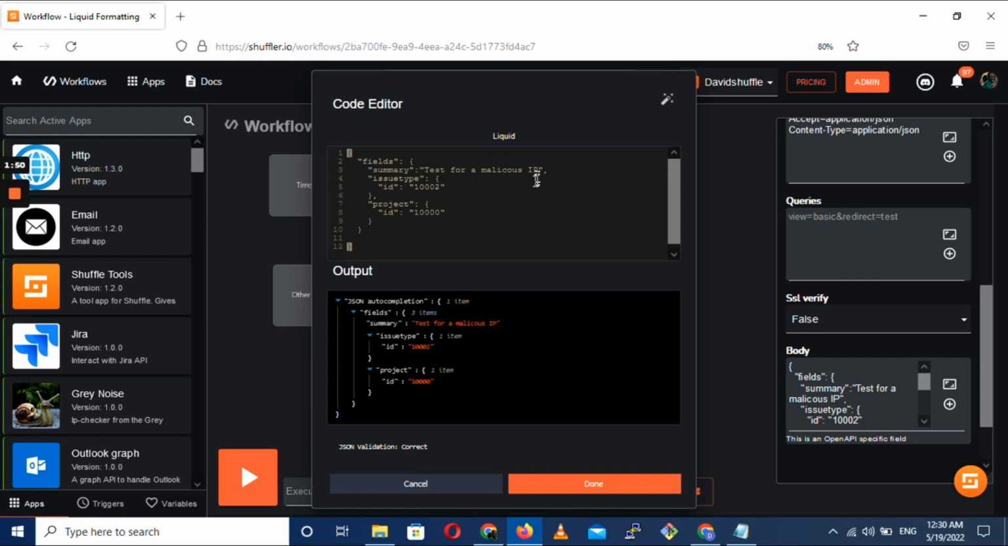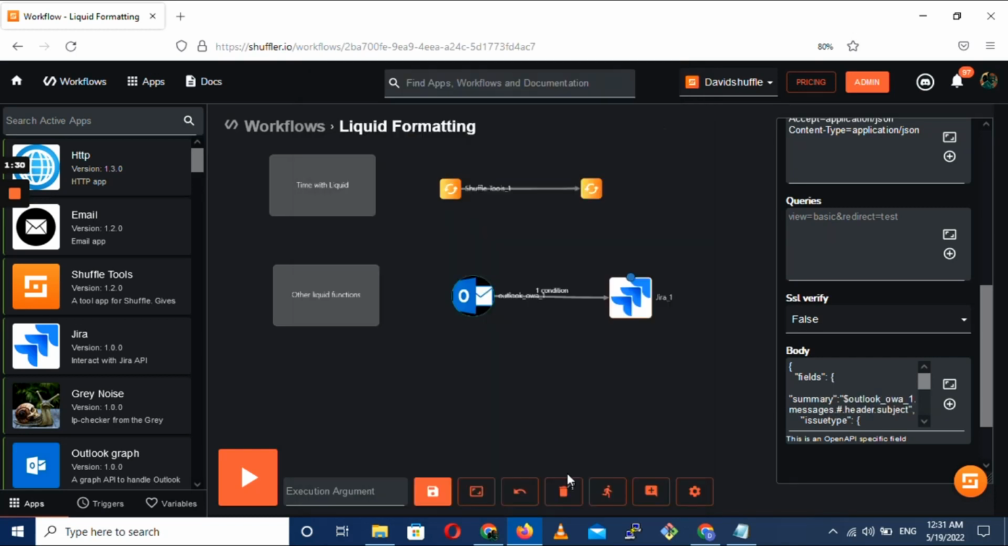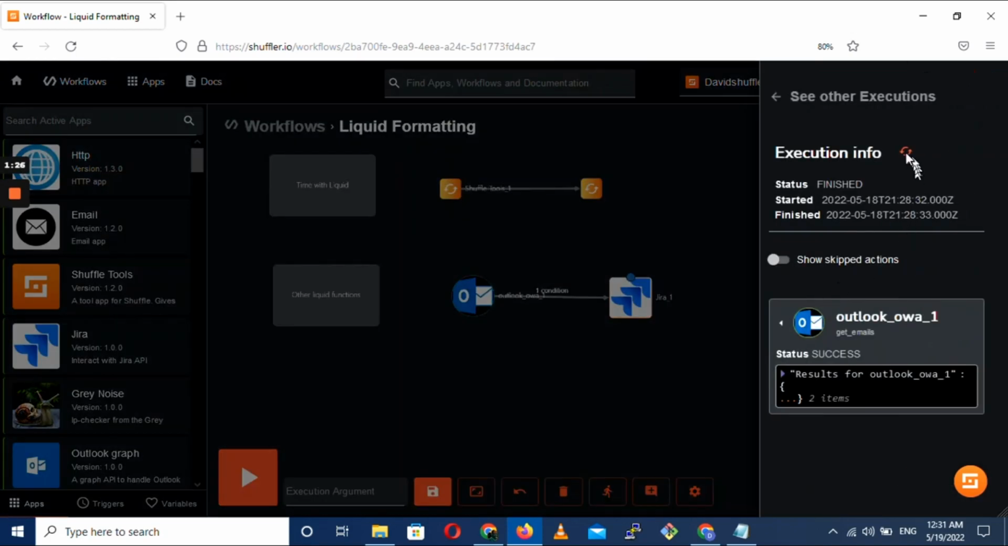For the body, we'll have to edit this. Let's input the subject for the email that we got previously. So this is just go to Outlook, scroll within the directory, select the messages, loop through, get the header, and then the subject header. Okay, so let's mark that as done, and let's rerun this execution and see.